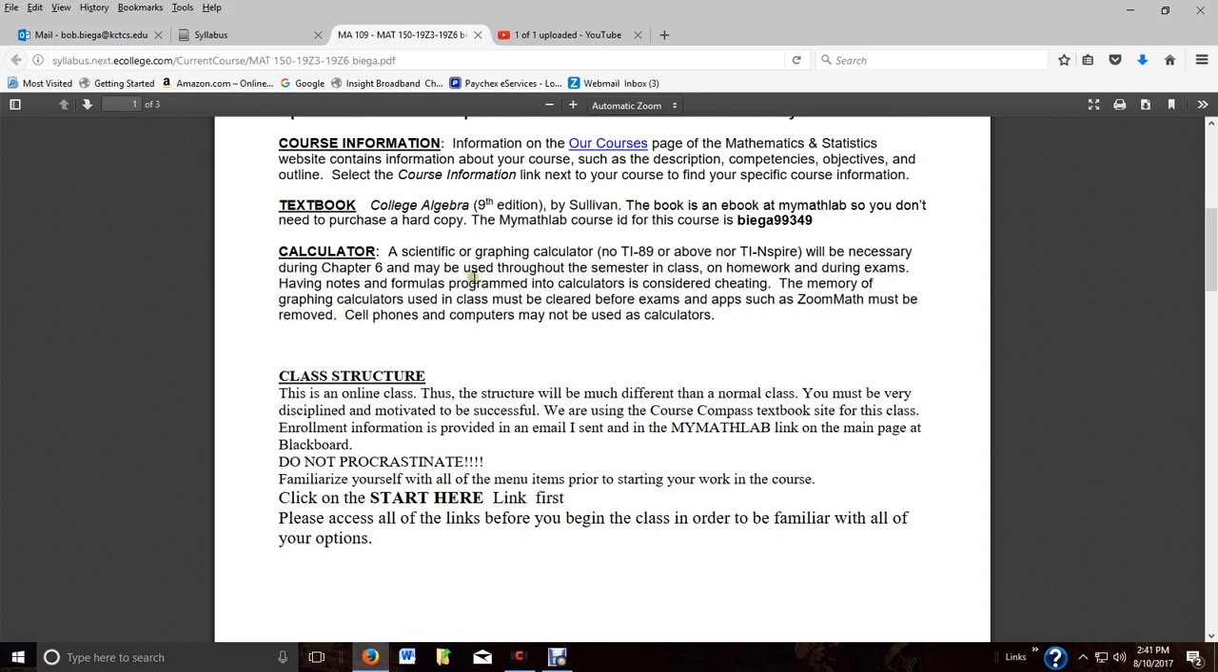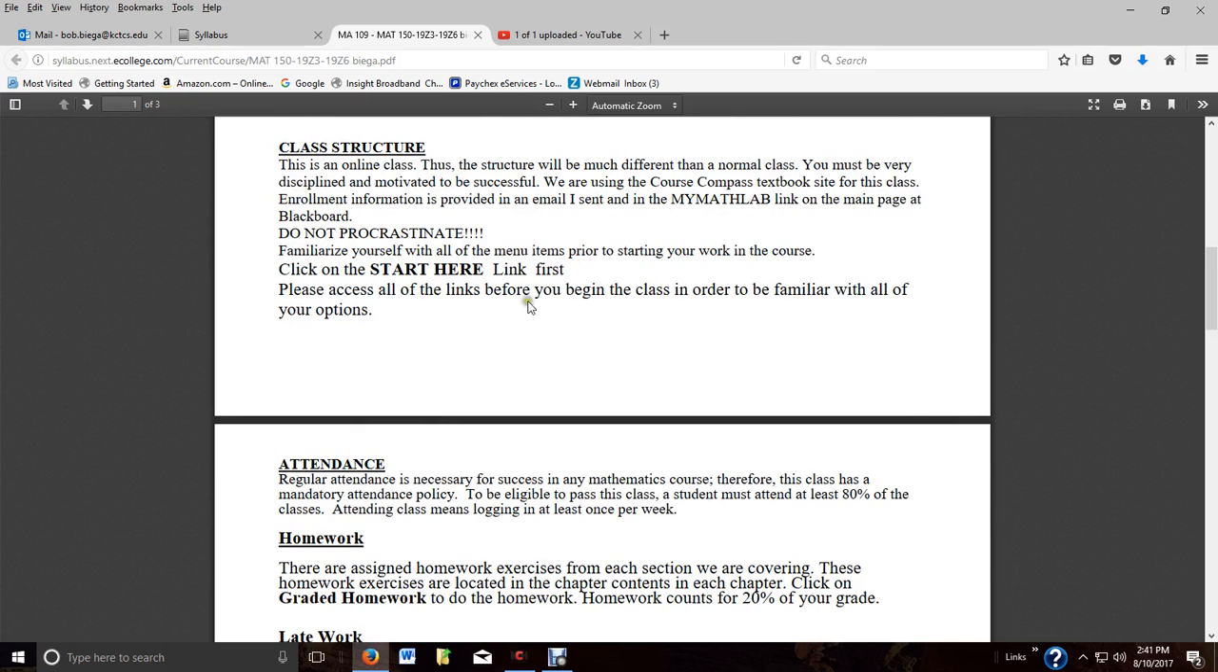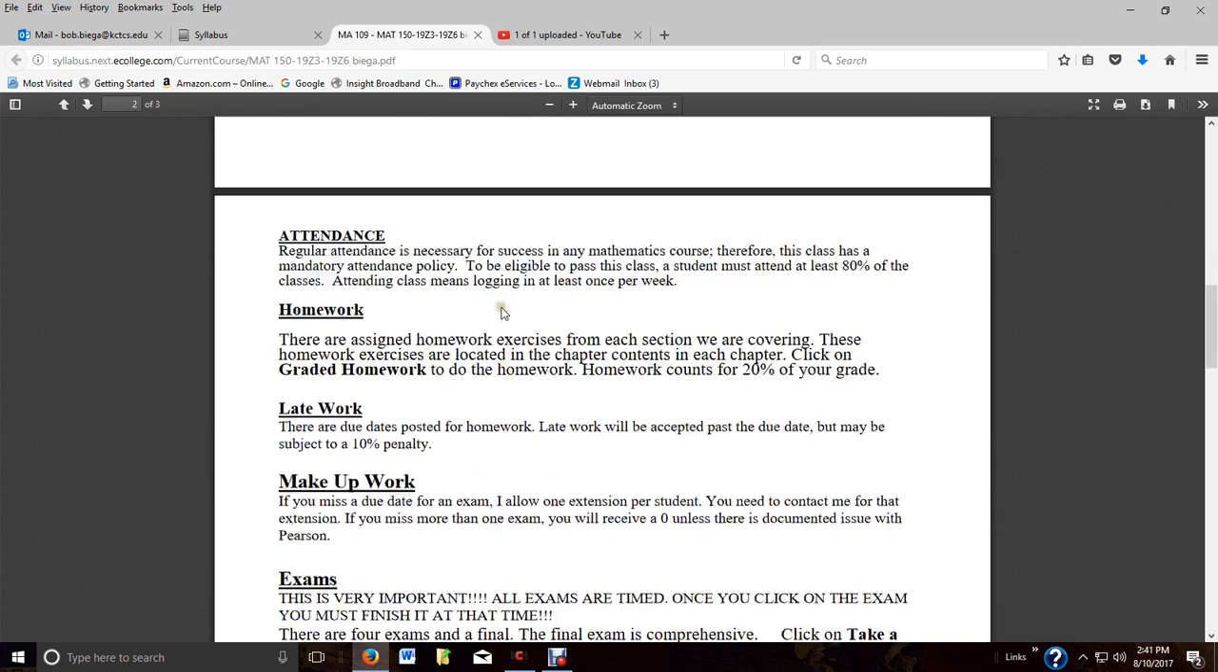Calculator: graphing calculators are fine, but you don't have to have one. You just must have a calculator with exponential and logarithms on it. You can't use your cell phone or computer when you go take your proctored test, so make sure you have a calculator. You can read through the class structure, and obviously we've already been to the Start Here link if you're watching this video. But make sure you log in at least once a week.